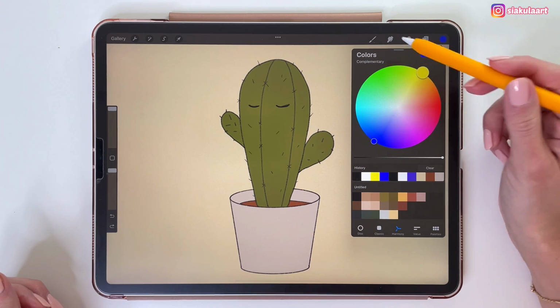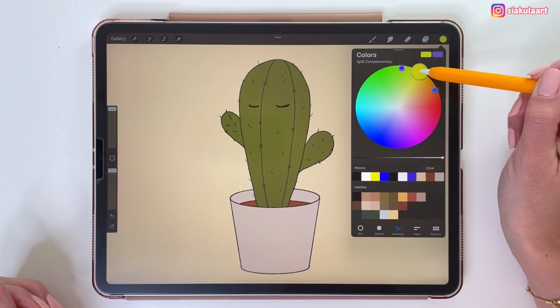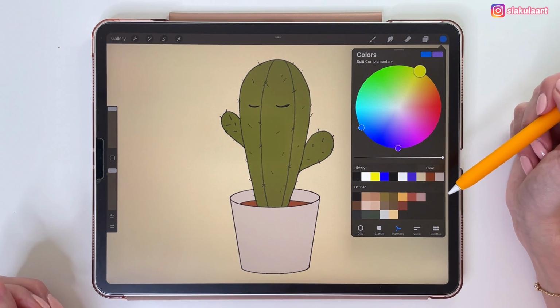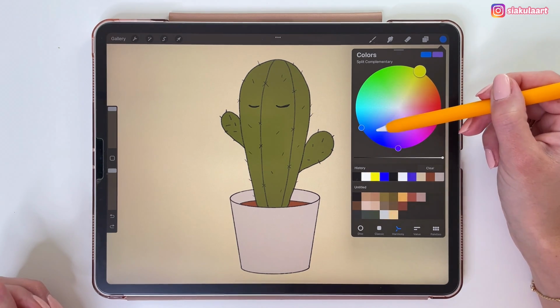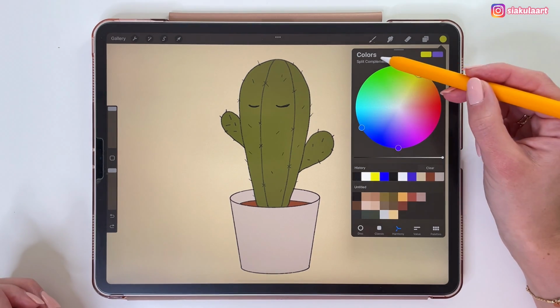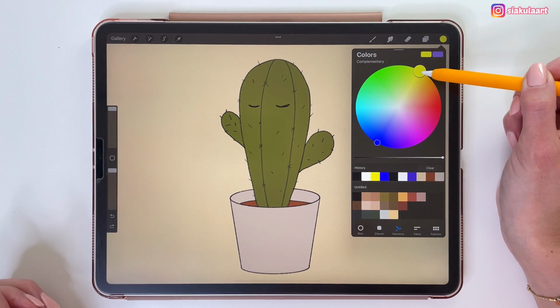You can also tap here and change it to split complementary, and this way you will have these two colors selected that are on the opposite side of the color wheel for your light source. And this way you will have those two colors that you can pick for your shadow. And of course you can change them a little bit like I said before. Okay, so I'm going to go back to the complementary color wheel, and my light source will be this color.